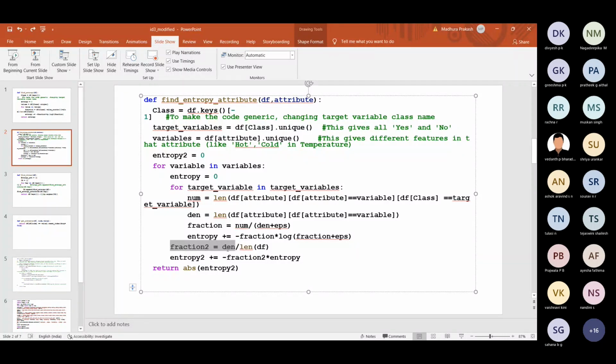So taking the total fraction here. Total fraction is total number of entries divided by length of DF. So length of DF is 14, and then you're computing the total entropy of that particular attribute. Now when you're computing, you're returning absolute of that. So absolute will ensure that we're not going to return a negative value, we're only going to return a positive value. Right? So I hope it's kind of clear, right?